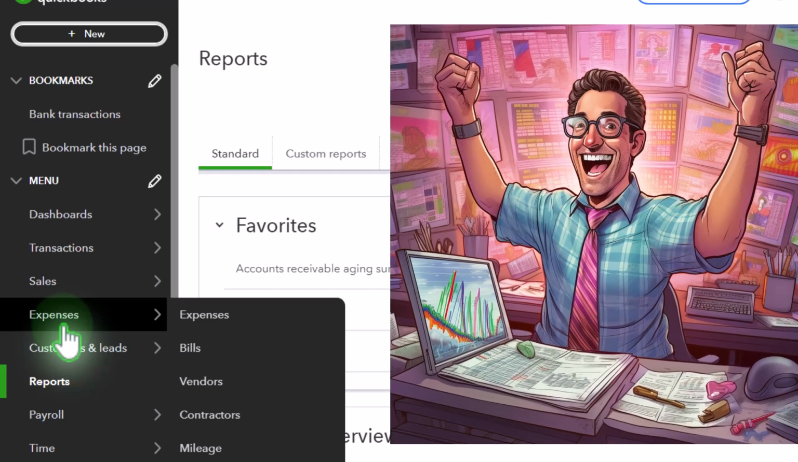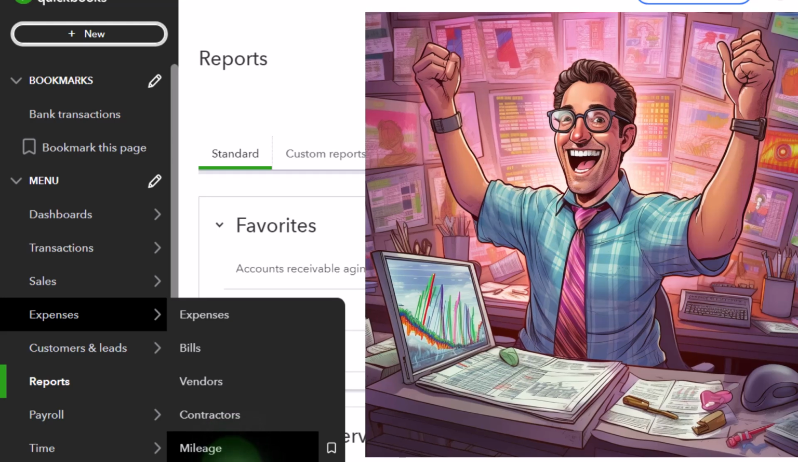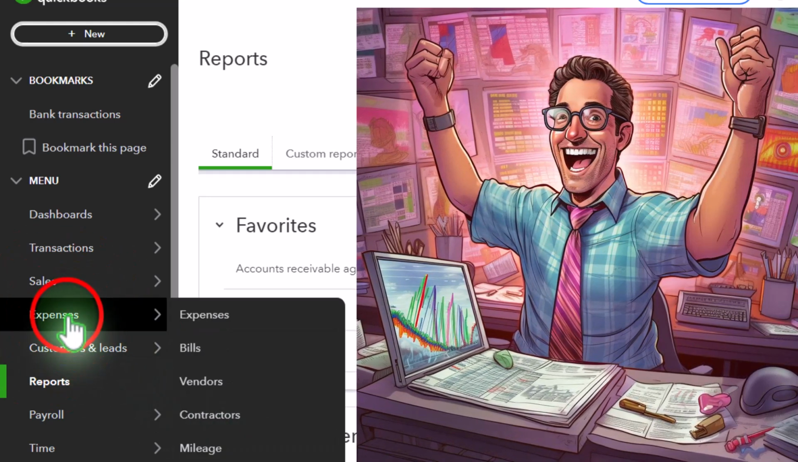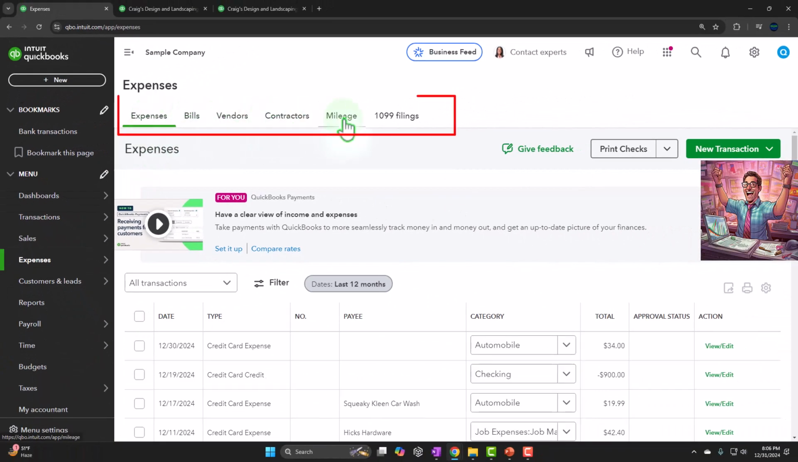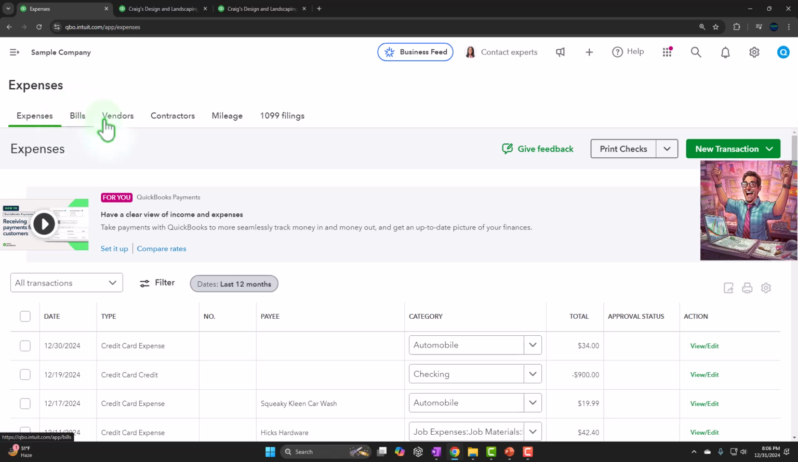So we're going to go into the expenses center, which you might call the vendor center, which has the drop downs, or the side drops or whatever you want to call them, over here. But I typically go into the expenses this way, and then you can see those same tabs are up top here. So now I'm going to close up the hamburger and we'll analyze basically these tabs.